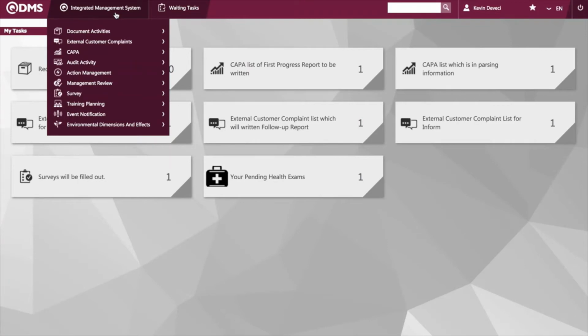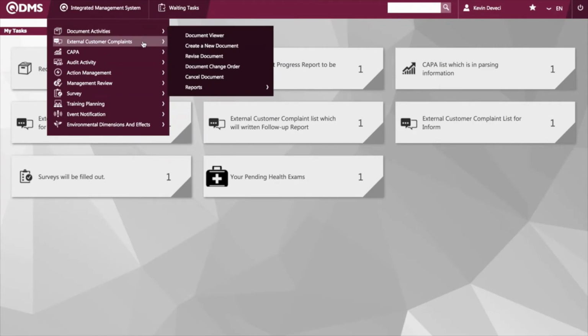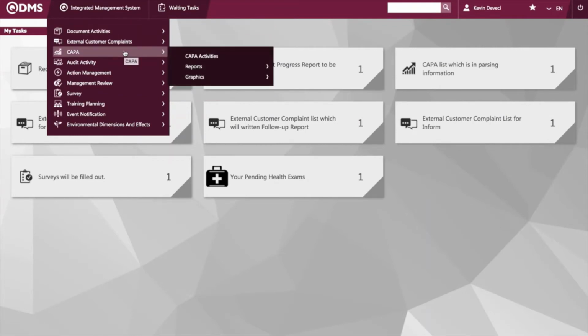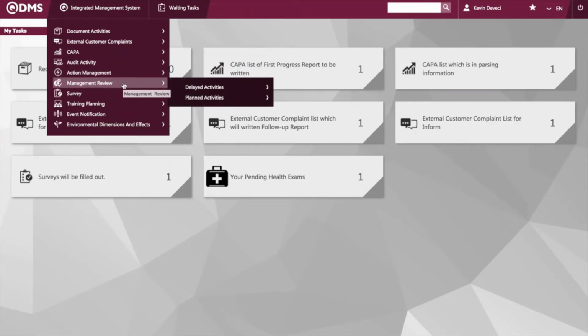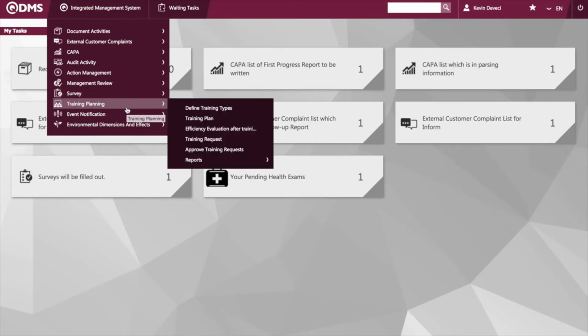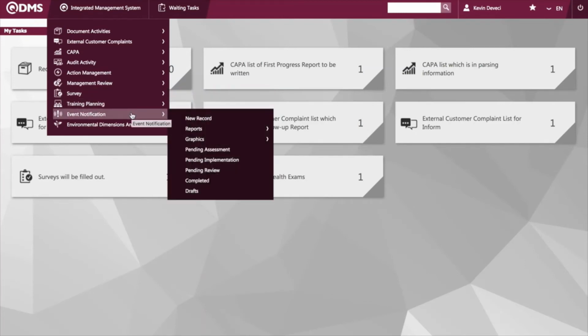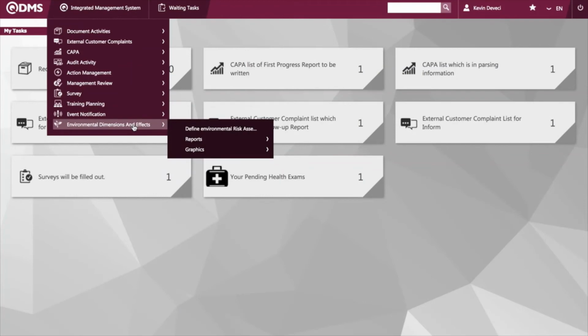Kevin here has access to the most frequently used modules on QDMS. He can access the documents stored in the system, the customer complaints, the corrective and preventive actions, also known as CAPAs, the audit activities, the action management module, the management review tab, the survey module, the training plans, the event notification section, and finally a module about the impact the company has on the environment.